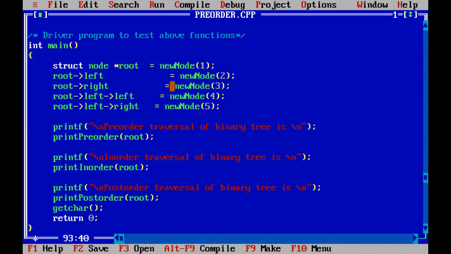Root is 1. At the left side, 2 is there. At the right side, 3 is there. At 2's left side, 4 is there. And at 2's right side, 5 is there. Okay, you can assume the tree. And then after that, you have to call the functions in printf.